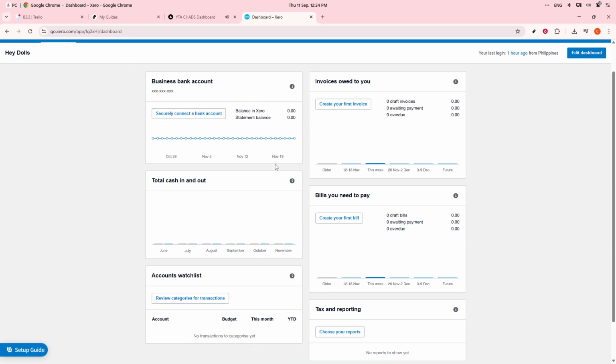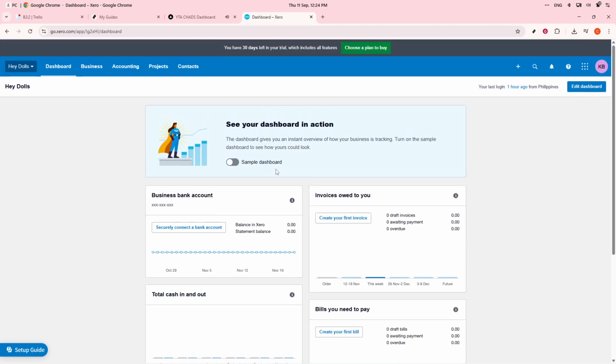And there you have it. By following these steps, managing and paying your Xero invoices become a streamlined task.